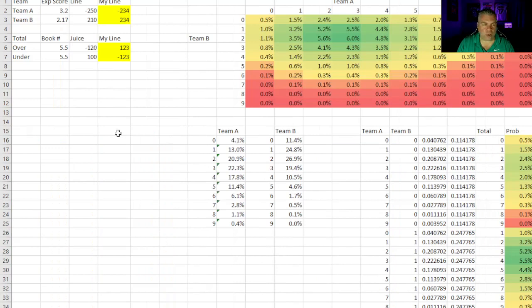Let's go back to our formula. What I have is my line would then be plus 123 on the over. That's what you should be getting paid on the over. But the sportsbook is giving us minus 120 on the over.